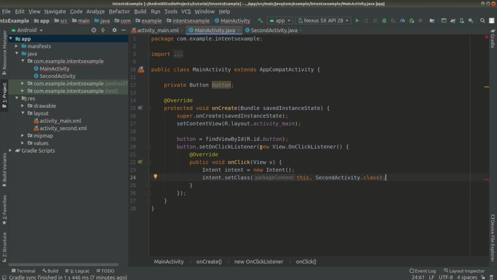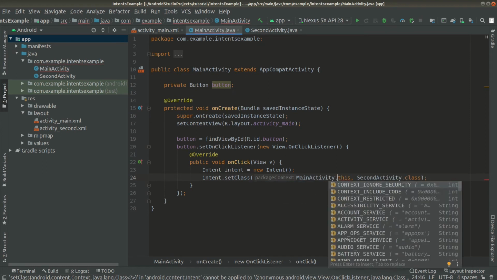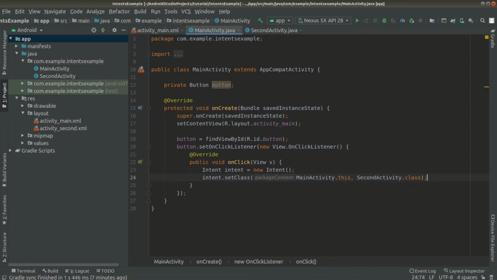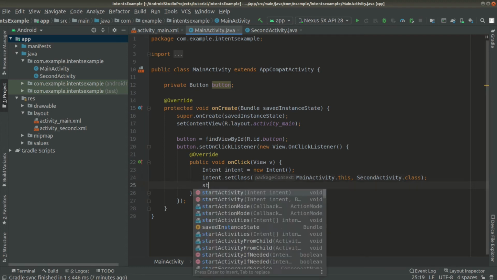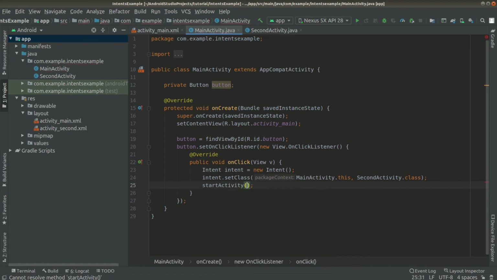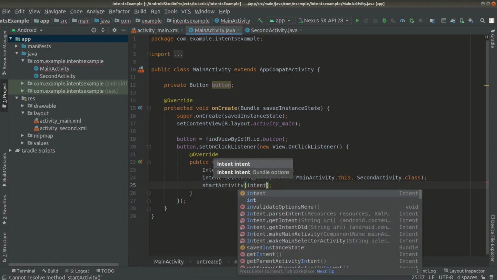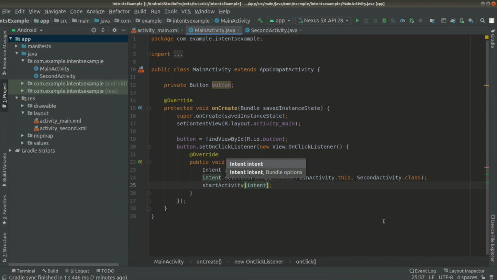onClick listener. See, this is a new instance that has been created here. If you pass this parameter here, which will refer to the onClick listener, so you have to explicitly give the main activity dot this. Now yes, we have created the intent. Now how to start? Simply pass the intent in the start activity class. Okay, this is one way of doing.